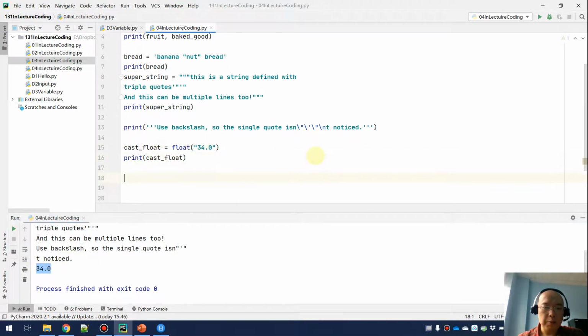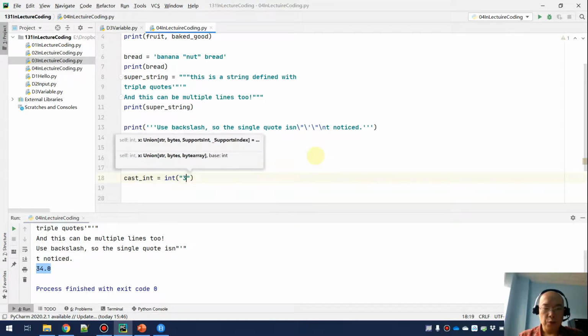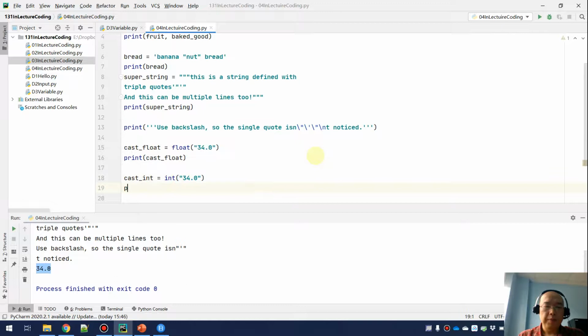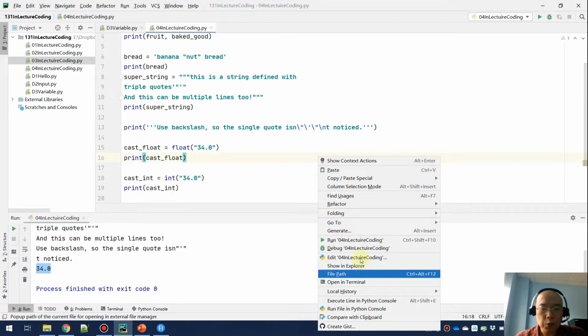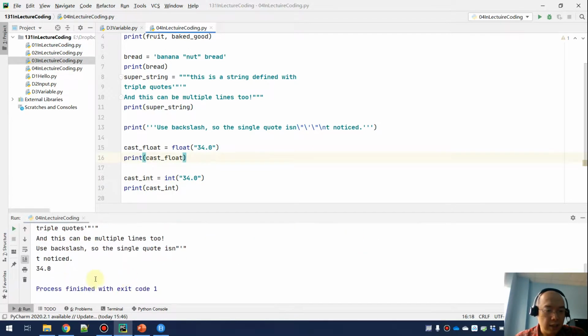Well, another thing I want to try is cast_int equals int of the string "34.0", and then I want to print cast_int. Does this work? So this is a string, but it looks like a float number, not an integer, right? So if I want to force that to be an integer, can Python do that for me? So I got a 34.0.